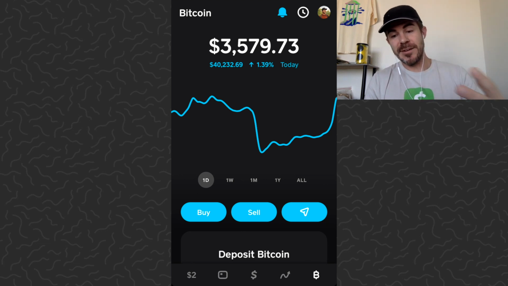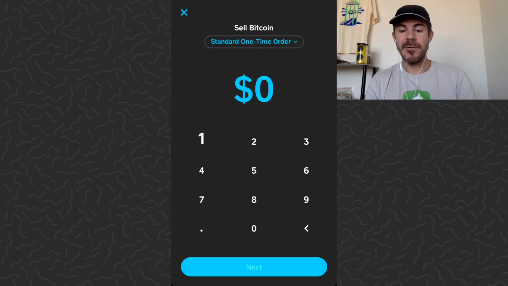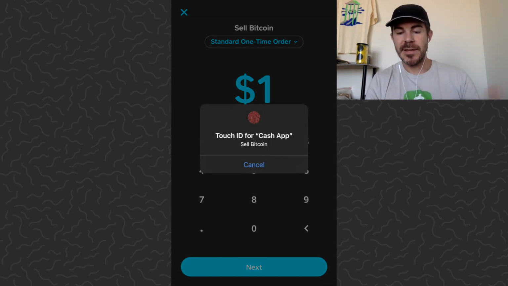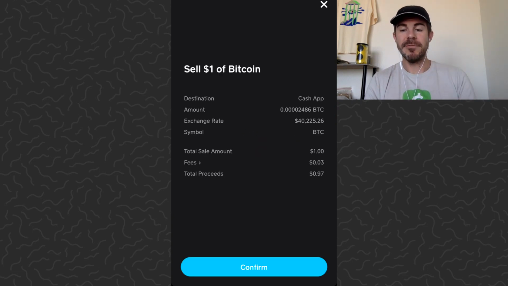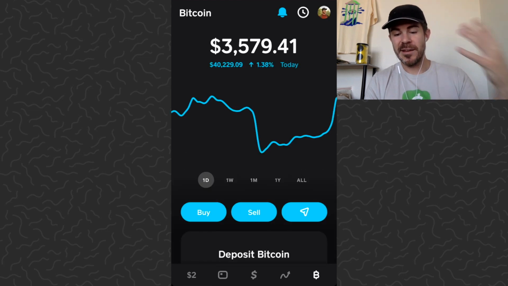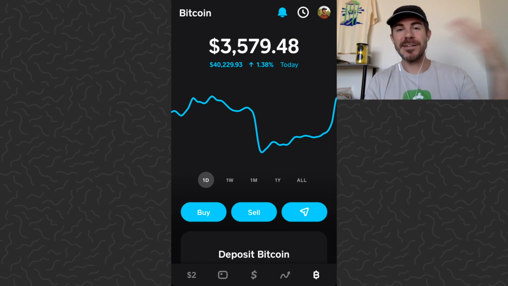So if I wanted to sell some Bitcoin, I could tap the sell button, tap one of these amounts, or tap the three dots and type in the amount. Like let's say I want to sell $1, tap next, scan my fingerprint. It's going to give us our order details there, and I could tap confirm. Now I'm not going to sell any right now, but that's how you would do it. And when you sell, that $1 would go to your balance down here in the bottom left on that banking screen, and then you could send it back to your bank or do whatever you want to do with it. That's just where you keep your cash balance on that banking screen.